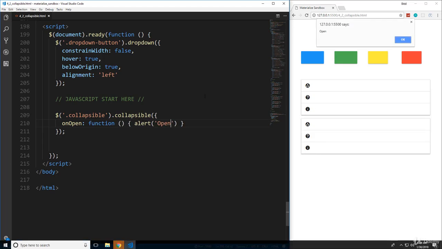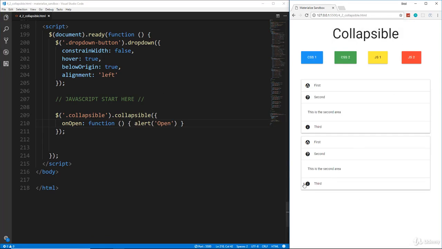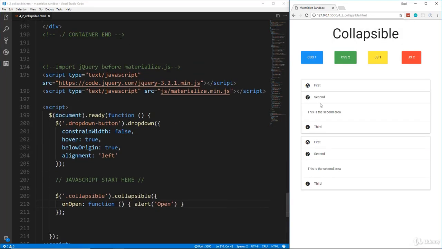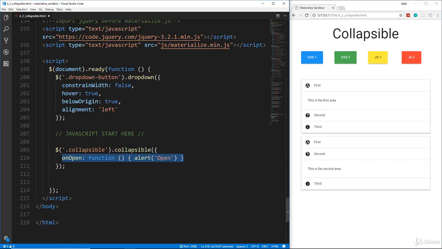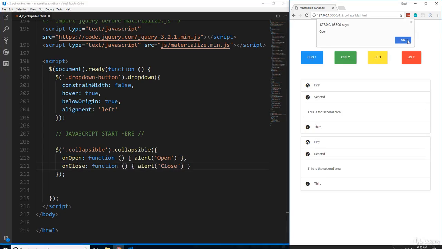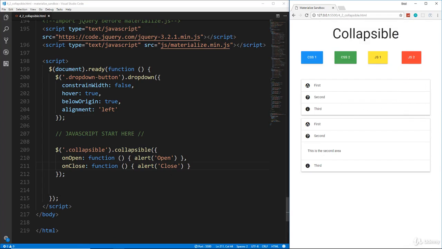So let's save that, and it'll do it right away because we have one that's pre-selected, or two that are pre-selected. They both have the collapsible class, so both will be affected. But if I open another one, it'll say open. It'll give the alert right before it opens. We can do the same thing on close. If I were to grab this, and we could do onClose, and then we'll alert close. Alright, so let's save. We get open, open, and if I close the second one, now we get close. Alright, so we can have something happen in JavaScript when we open and close these accordion items.